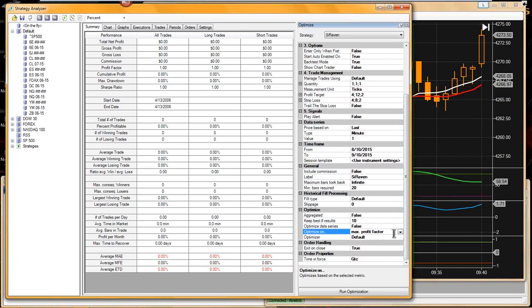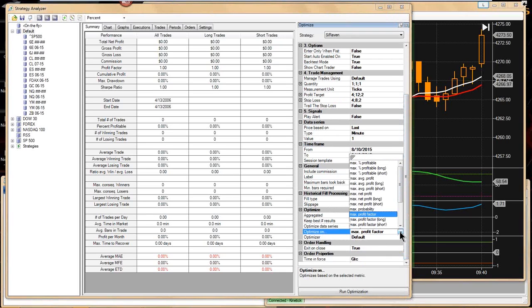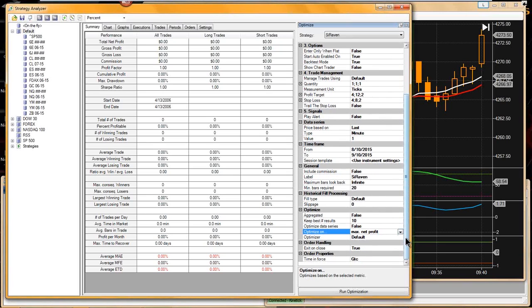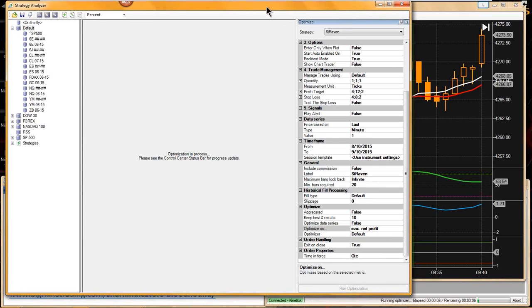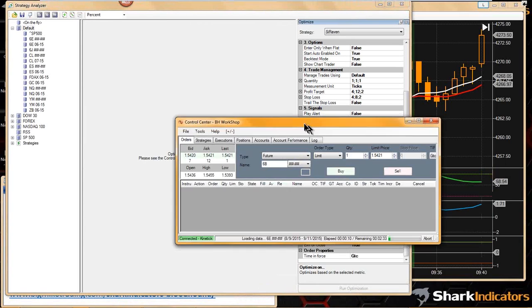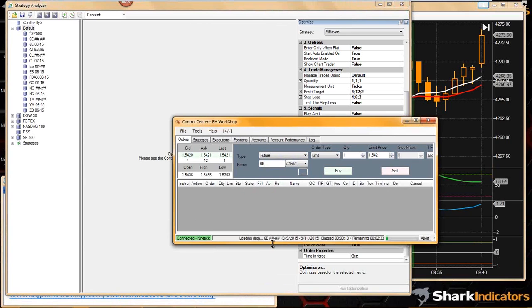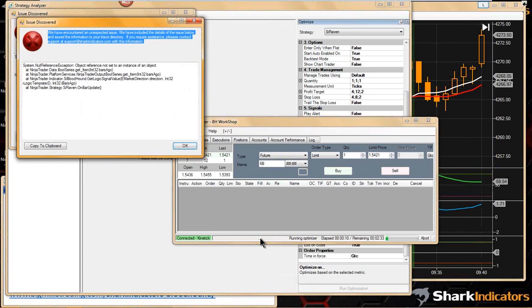And let's optimize against net profit. That's what everybody wants, is net profit. All right, that's that. And now we just wait for NinjaTrader to do its backtesting. We can see on the control center, it tells us that it's loading up the data right now.